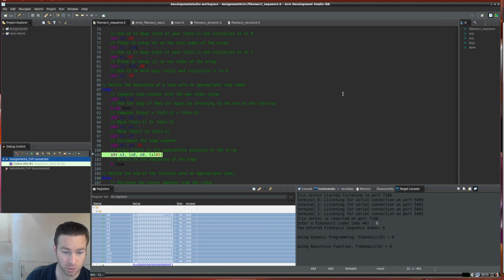And we're going to store that value from x3 into the array that's at address x0, and we're going to use that loop counter at x9 multiplied by our amount we shift for that index value, which is left shift left 3, and then we're going to branch to the beginning of the loop. Now we compare the loop counter with the max index value, compare x8 with x9. We're going to branch to the end of the loop if they're equal.